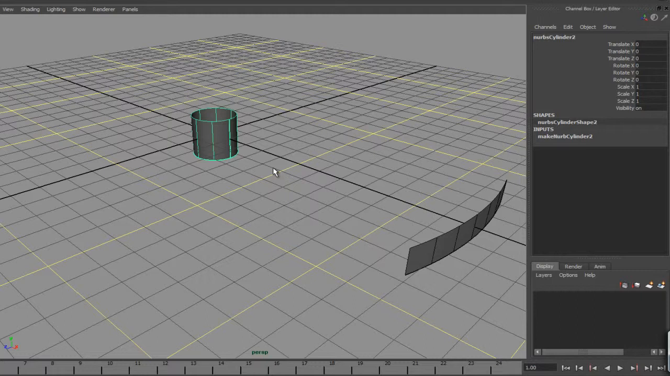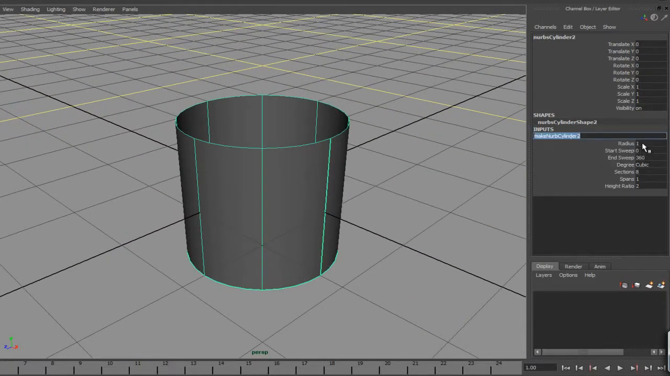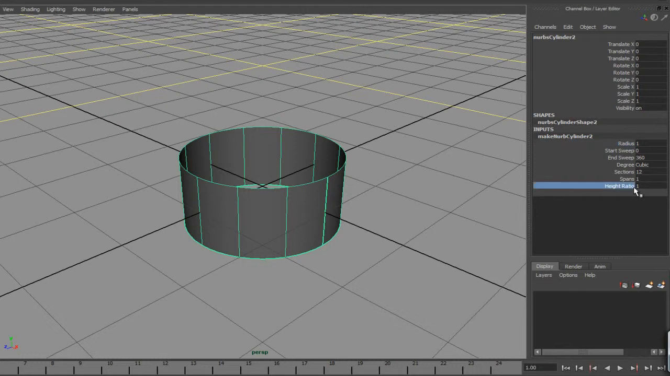For the inside cylinder, for this one, we're going to do a couple of changes. Its radius is going to stay the same. Its end sweep is going to be the same. Its sections will be 12. And its height ratio will be 1. So a radius of 1 and a height ratio of 1 makes an object 1 unit tall.